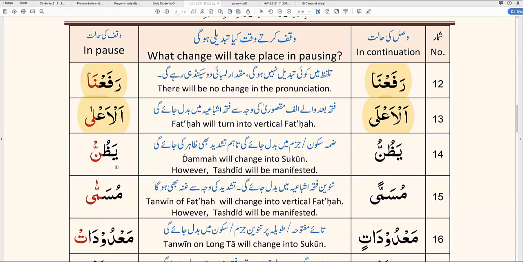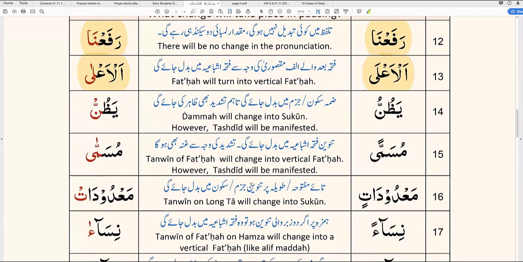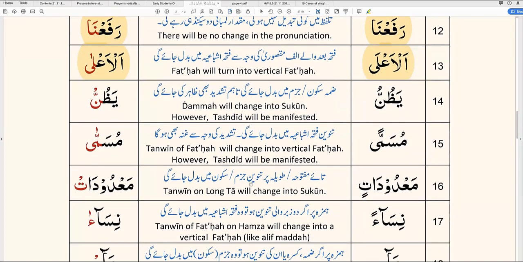Yazun. Yazun. Well done. Okay, so the mushaddad aspect, we can't ignore it. If we pause on a mushaddad letter, we still need to press down on it and do the ghunna if it's appropriate, which is the case here on the noon. Okay? Now I know that there's a lot of rules here, and in this lesson, we have to introduce you to the rules.